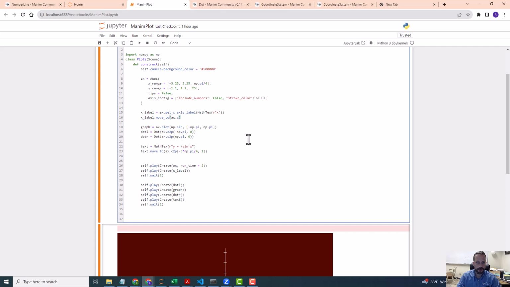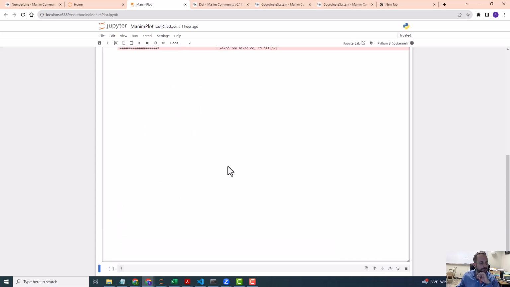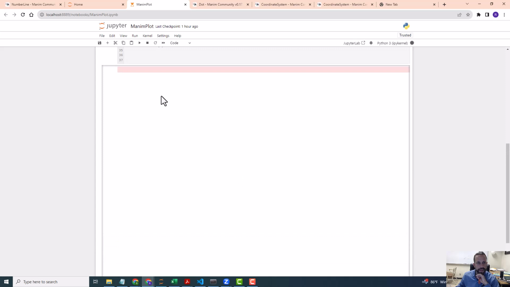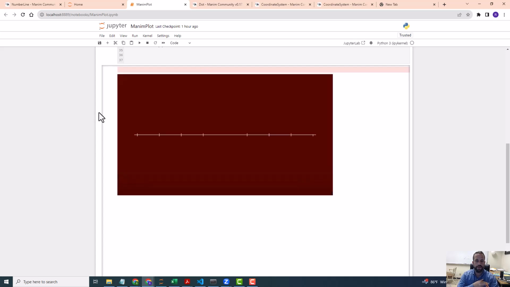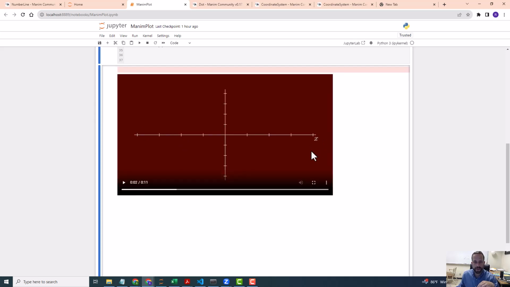Okay, so ax dot c2p. Okay, and again, we kind of want it to be at the end of the x-axis. The x coordinate there is, of course, 3.25, so I'm going to say 3.25, and we want it a little bit lower down on the y-axis, so I'm going to say minus 0.1. We'll see what that looks like. Again, it's having to sort of re-render everything. Okay, perfect. I think that's exactly where I want the x-axis.